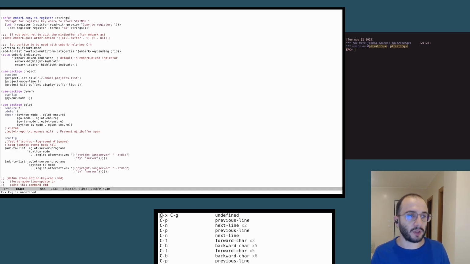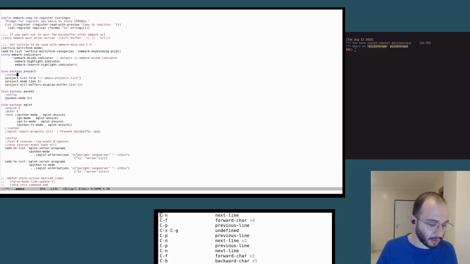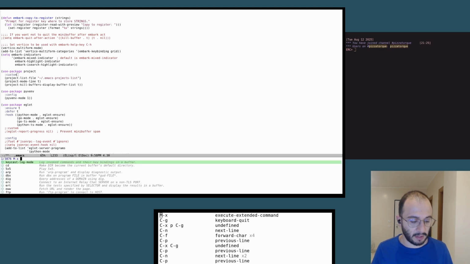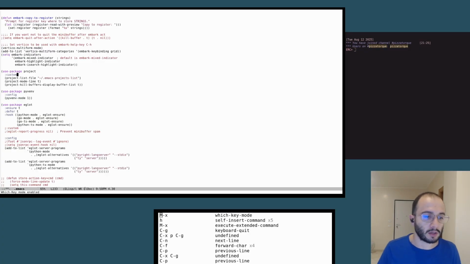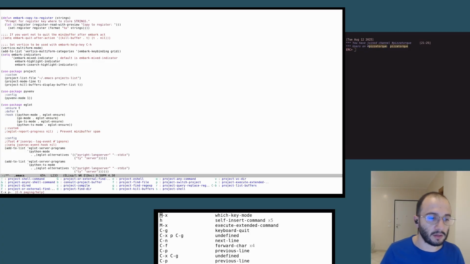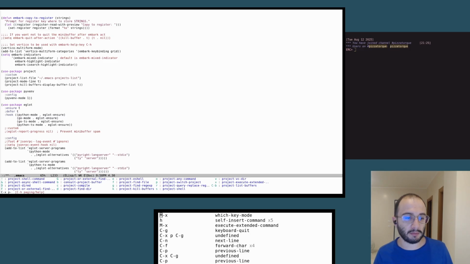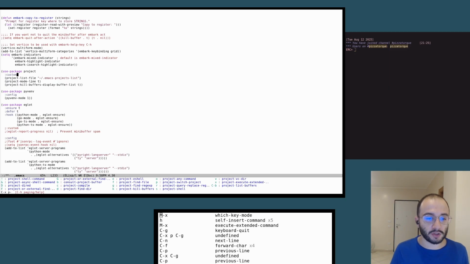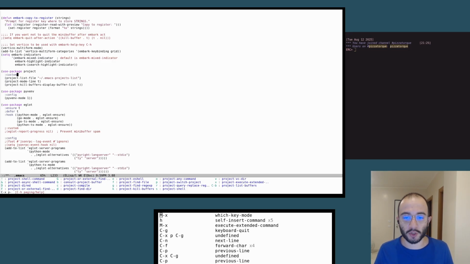We access the Project.el menu by doing Control X P, and usually we will have all of the options visible. Let me turn on which-key. Control X and P, and you can see that we have a bunch of project commands. These are all project-wide commands that you can execute. The ones that are not project-wide are the ones that you can use to reach a project. So if I do P again, there will be switch project.